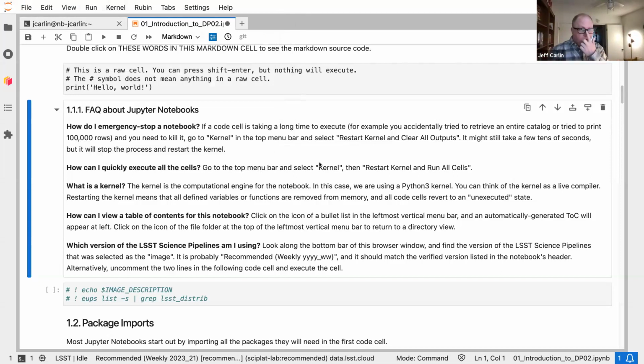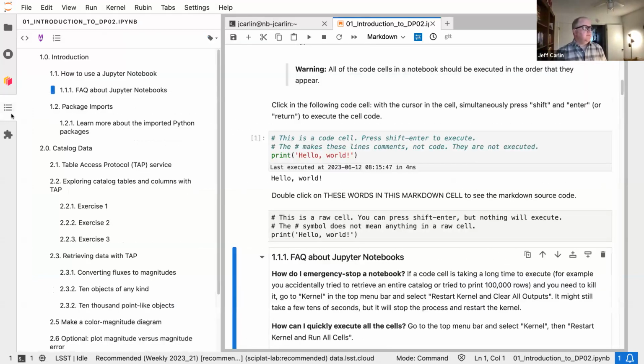I mentioned the kernel. The kernel is just a Python backend that you're using. And so when you restart the kernel, it clears all your variables and everything. And so it's sort of like a clean slate. If you want to view the table of contents of what's in this notebook, you can click this little hamburger looking menu over here, and you have your table of contents.